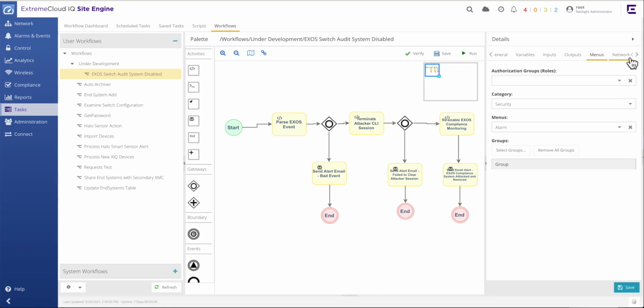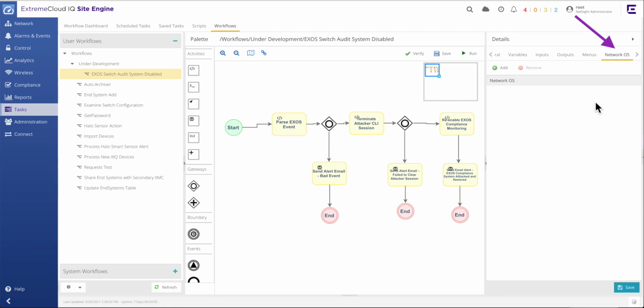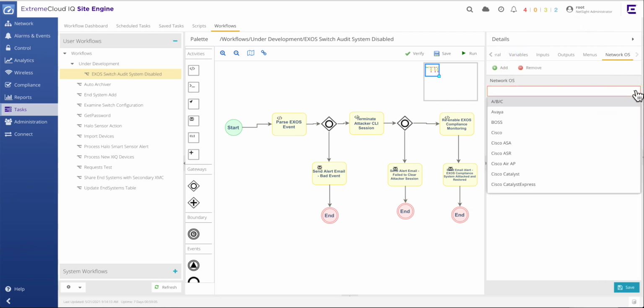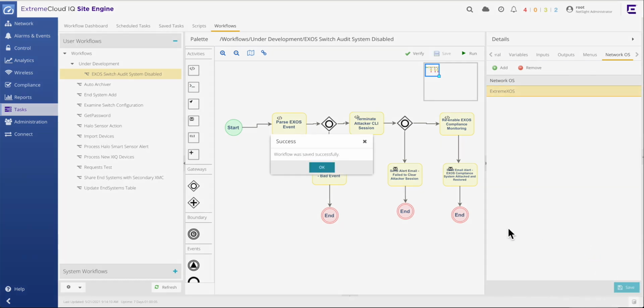And to complete this workflow, move to the Network OS tab and set the Network OS field to a value of ExtremeEXOS. This setting ensures that the workflow is only executed against EXOS-based switches. Basically, this option locks the workflow to one or more specific switch types. As all workflow development is complete, hit the Save button for the final time. Now that the workflow is complete, click on the Verify button to validate that the workflow is properly constructed.